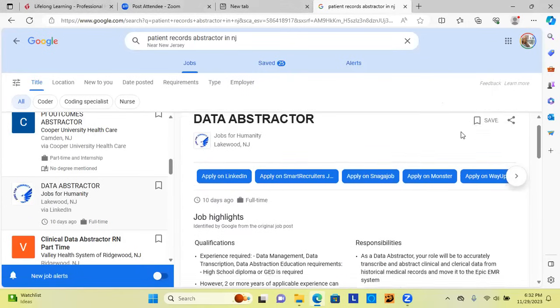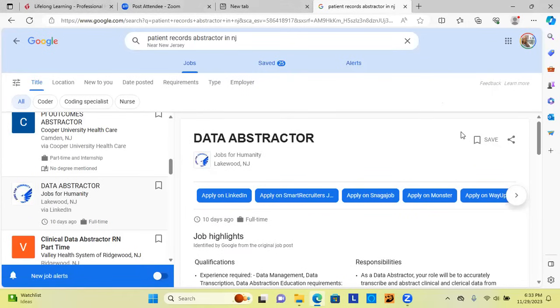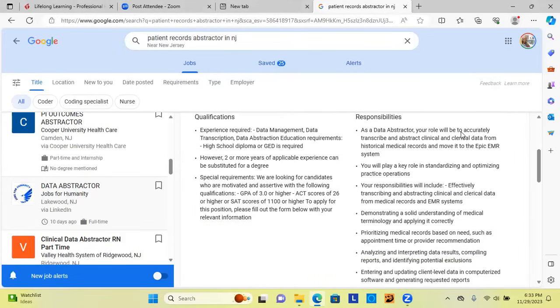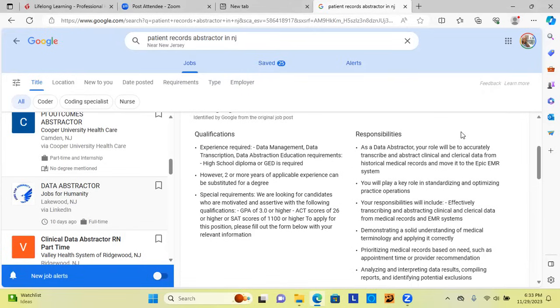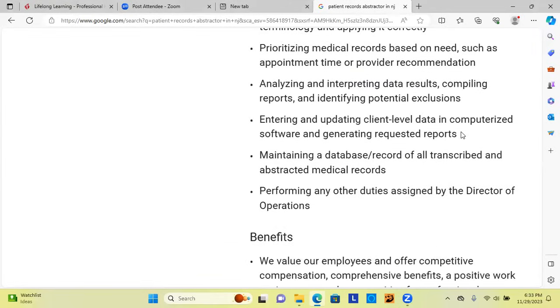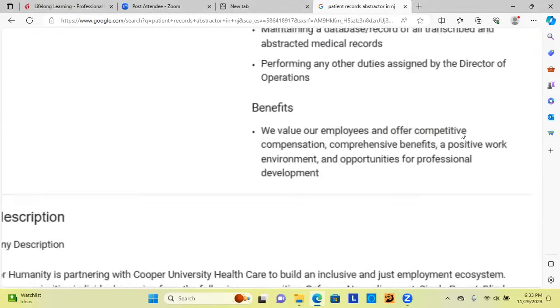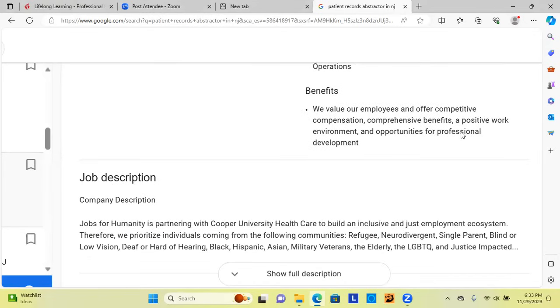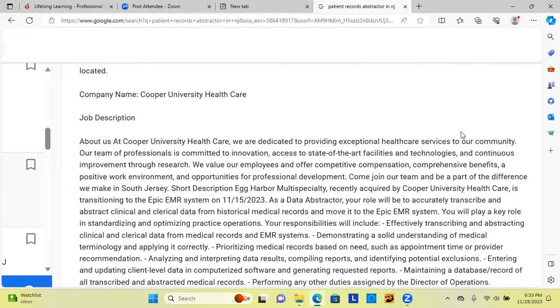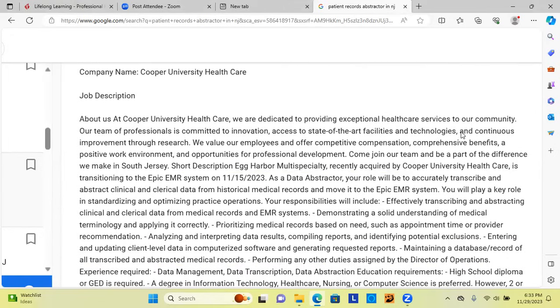We have, last but not least, a data abstractor job and qualifications: data management, transcription, or high school GED required, 2 or more applicable years. So if you have data management, documentation, EMR, and EHR, if you've worked with bookkeeping or EMR systems, computerized systems, or you analyzed accounting data, that definitely could be applicable. So definitely looking for this particular company.